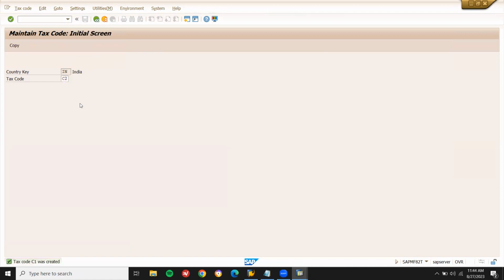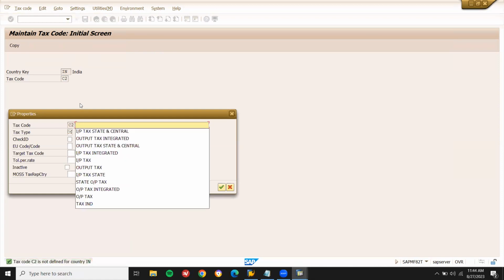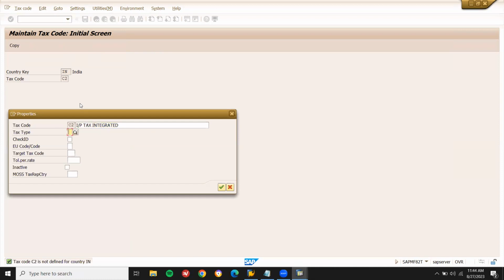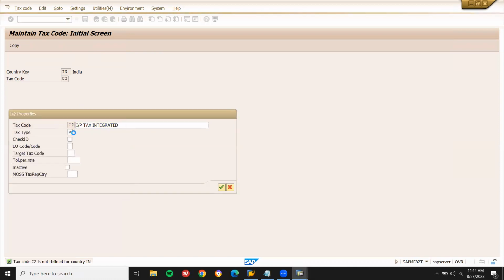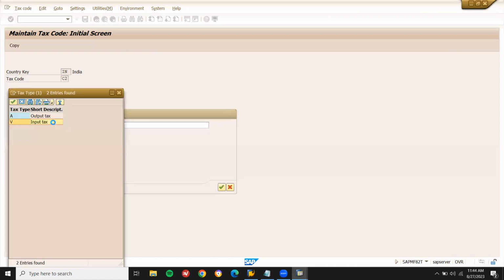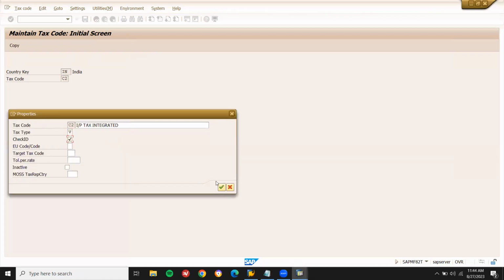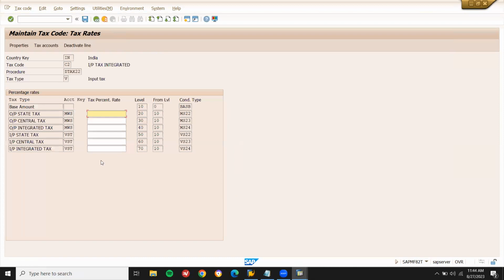C2. Input tax integrated. B is input tax. Check ID. Input tax integrated 18%. 7.